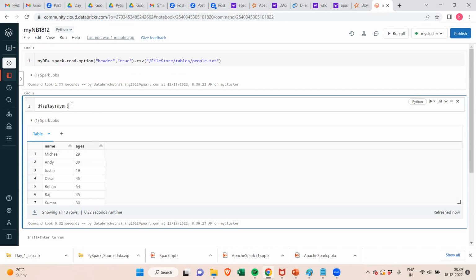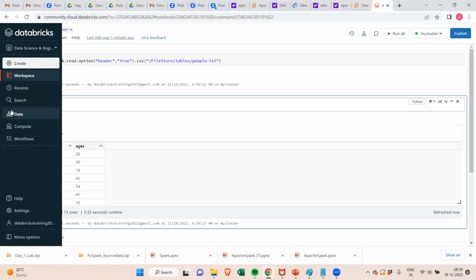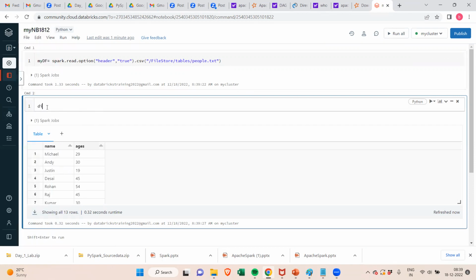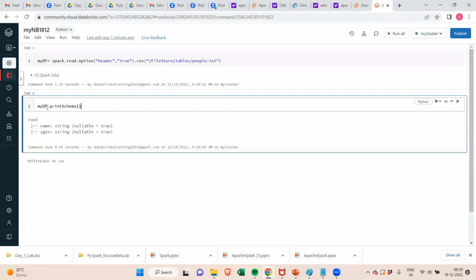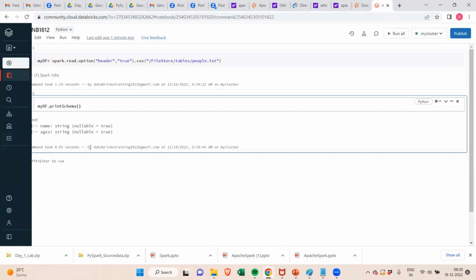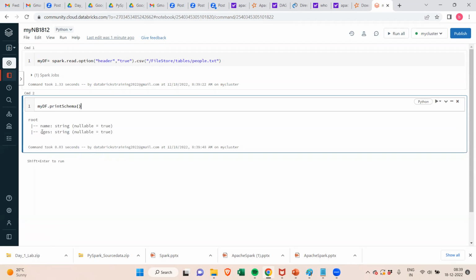Now if I want to see the structure, I use mydf.printSchema. Here you can see there are two columns, name and ages, and both are string. By default, Spark returns column types as string. The default is always string. Not only this tool, every tool by default returns a string.